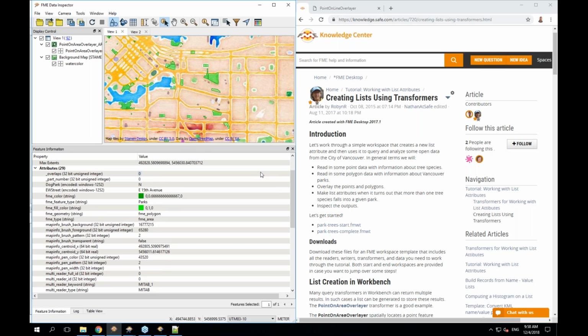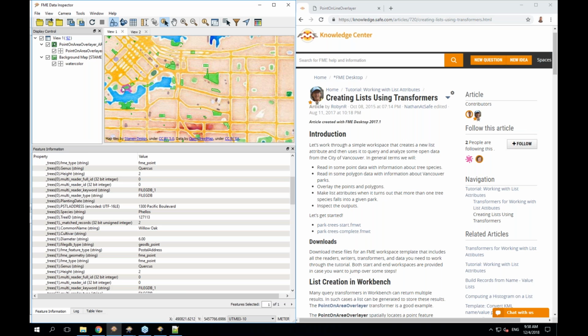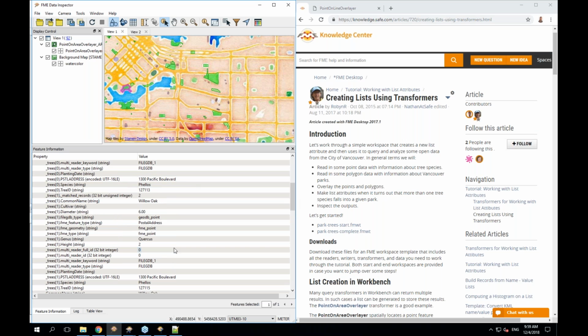This may not have been the greatest example to show. So it looks like we only have a few that have multiple trees. Ah, here we go. Finally. So this particular one here had multiple points within the park. Each of those points will be stored as a numbered list that contains all of the attributes of that point. That way we can keep track of all of the attributes. This is important because we don't want to lose that information. So here we have trees 0, trees 1. In this case, there's only the 2 trees.